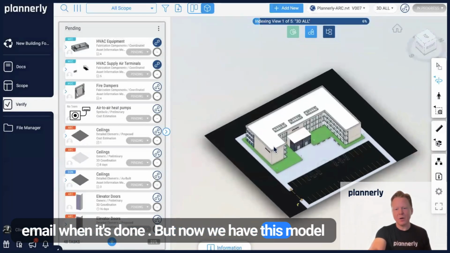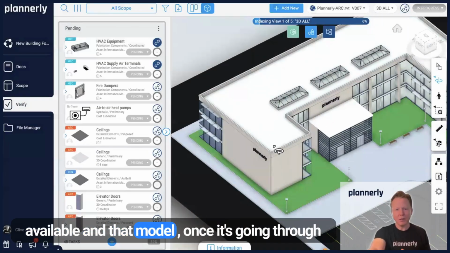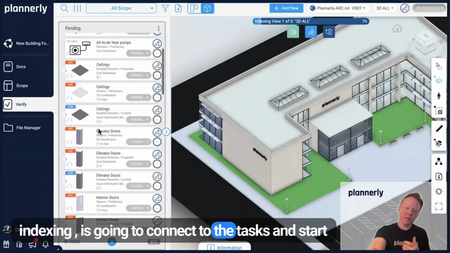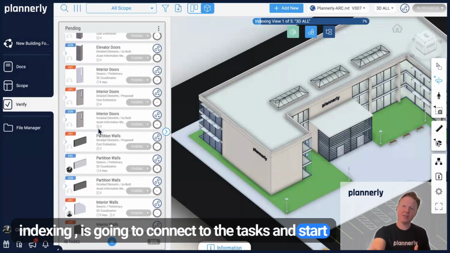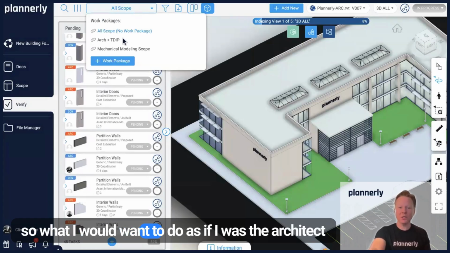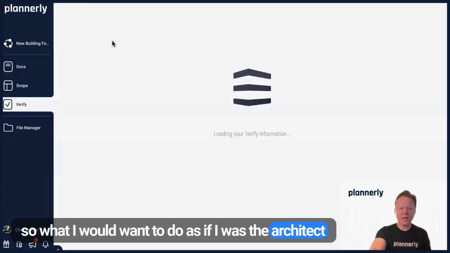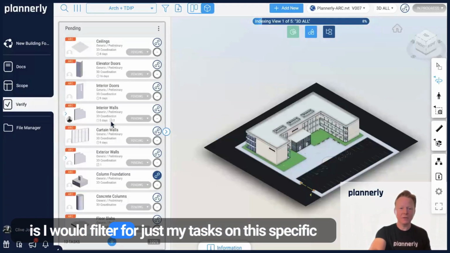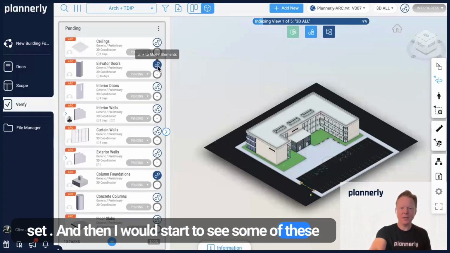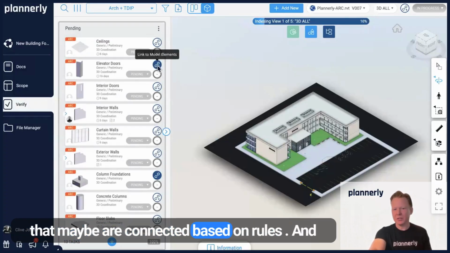But now we have this model available, and that model, once it's gone through indexing, is going to connect to the tasks and start to automatically track and check these tasks. And so what I would want to do, if I was the architect, is filter for just my tasks on this specific set. And then I would start to see some of these that maybe are connected based on rules.